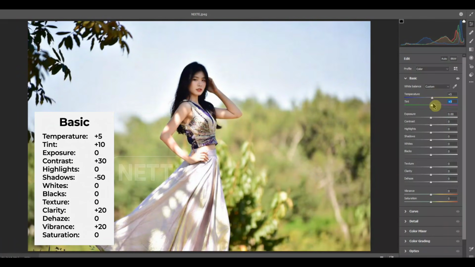Temperature, +5. Tint, +10. Note the following setting. I will add that quickly. You can pause, note the setting.